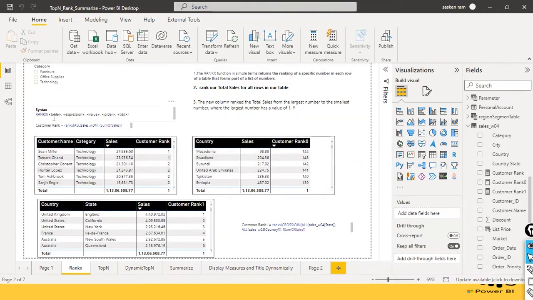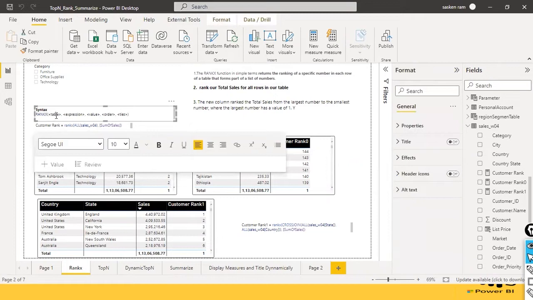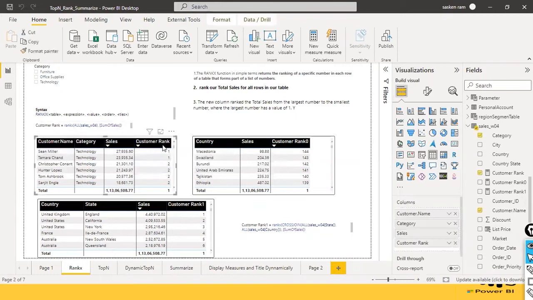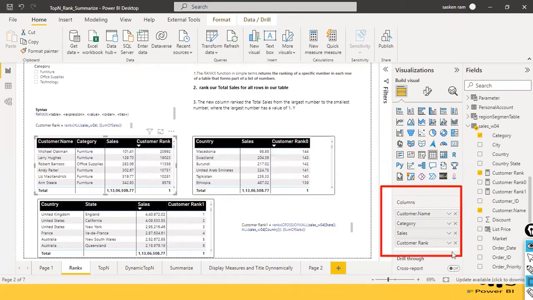This is the syntax for the RANKX function. The first argument is the table, the second one is the expression, and the third one is value, order, and ties. In this case, I just created a table. Look here, when I click on this one, on the right side you can see the columns I used: customer name, category, sales, and customer rank.